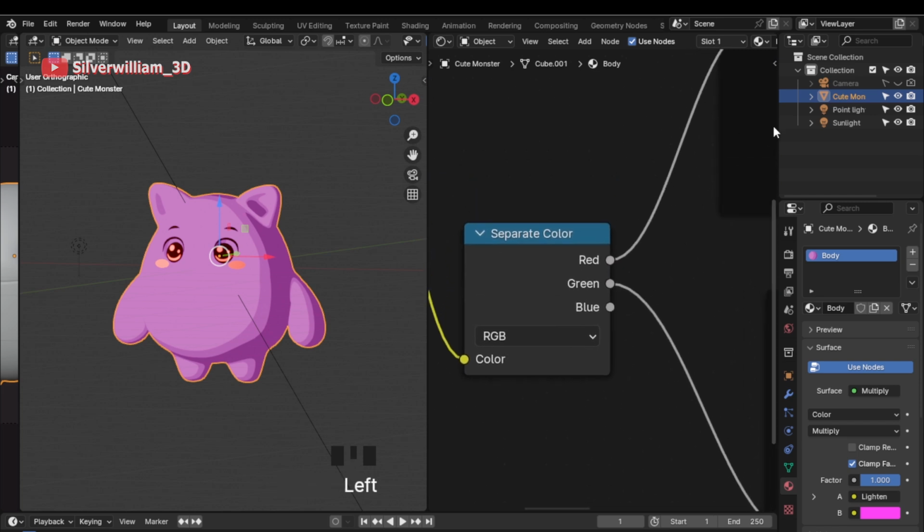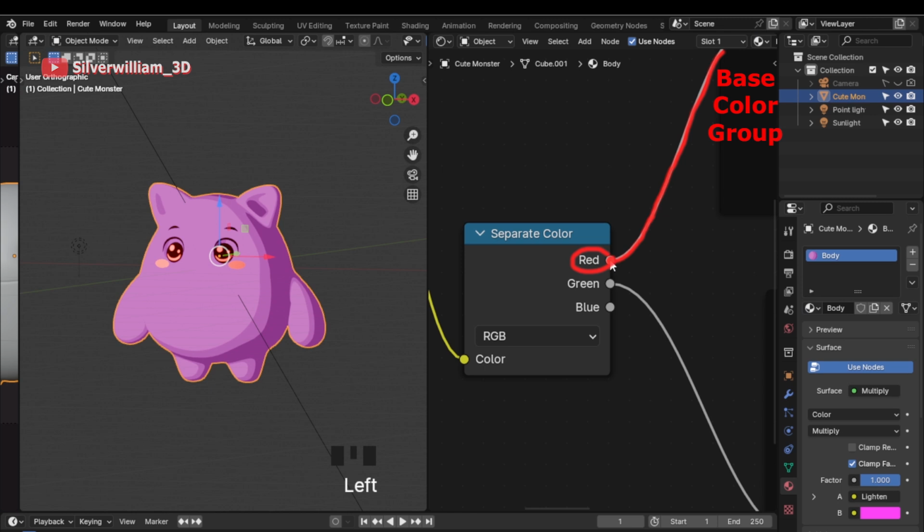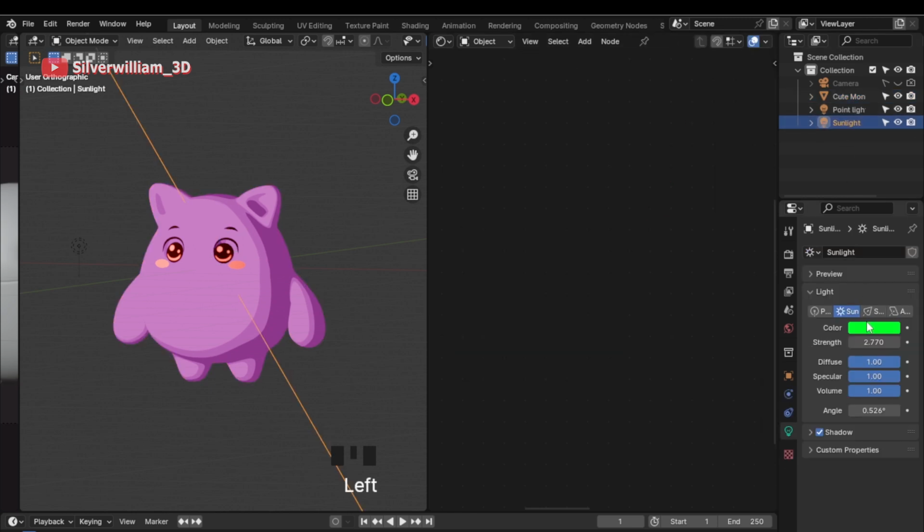The base color is currently only affected by the red light, as what we want. This is because it's connected to the red slot of the separate RGB node. And the green light will no longer affect the base color, but only the highlight.